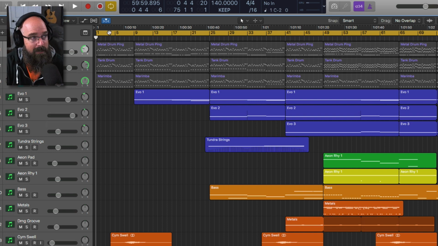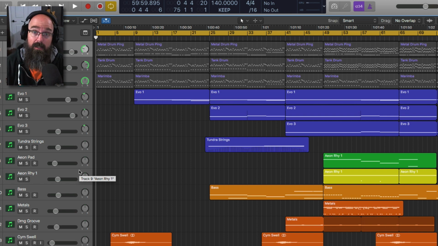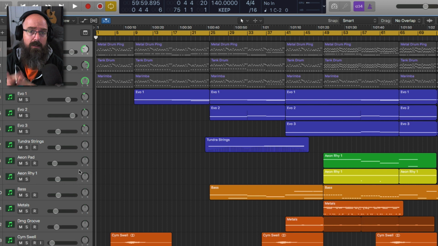Now, I'm keeping my cycle region in place. I'm not moving it around. And notice I'm not futzing with the mix. I'm just exporting it as is because that's what the library needs. They want something with less rhythmic intensity, less melodic intensity, but also less volume. That's part of what they're looking for.